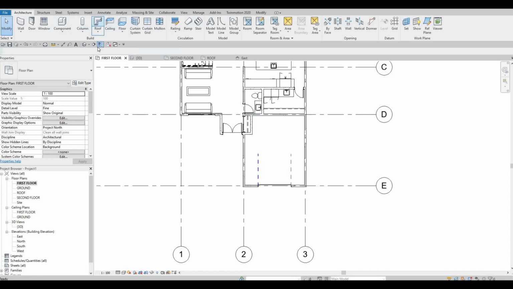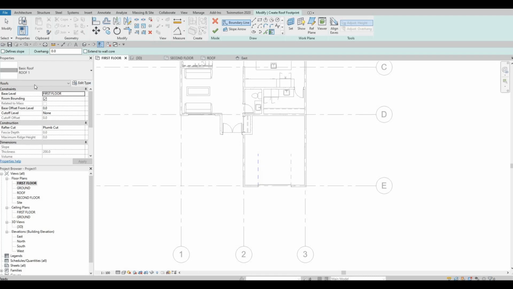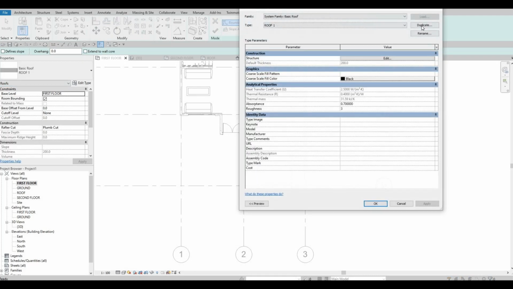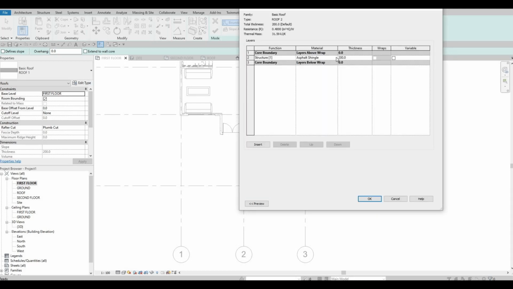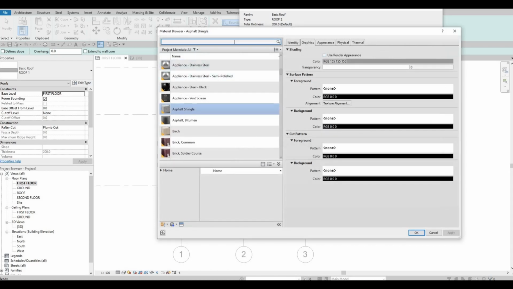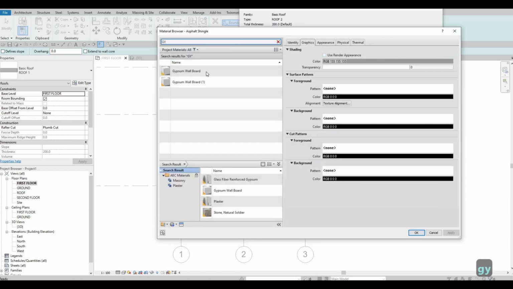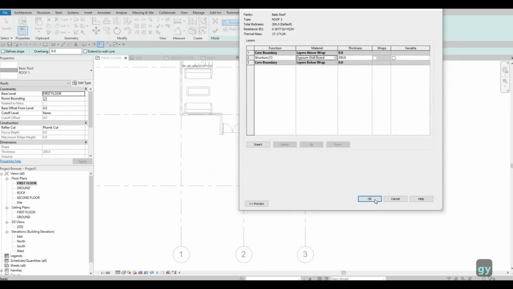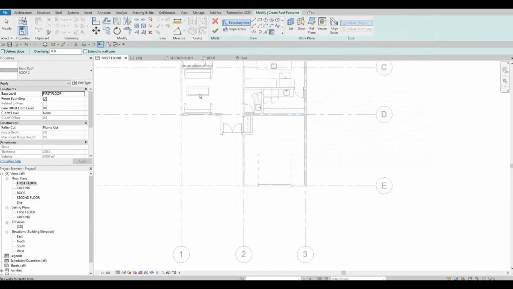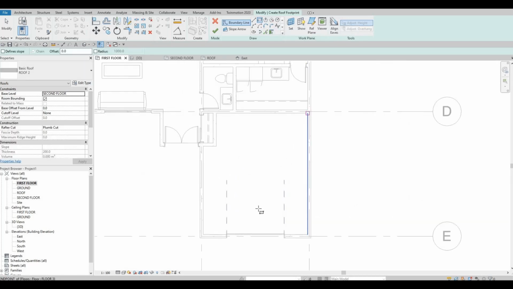So you need to go to roof again, and then edit type, duplicate. This will be roof number 2. Edit, change this to, let's put just gypsum wallboard. Press OK, and then OK. Now, we need to change this to second floor. Now we're using the first floor layout so that we can see for the second floor. Here, let's just add rectangle.